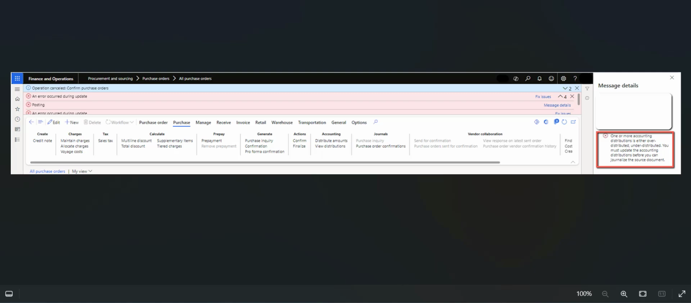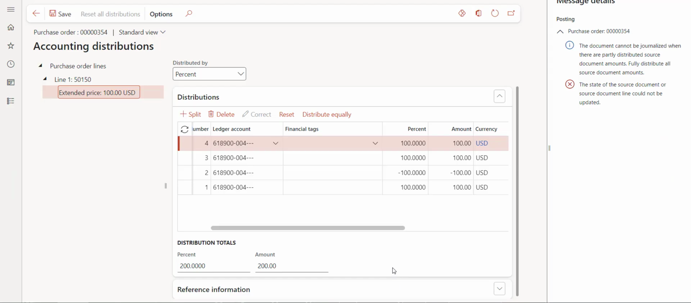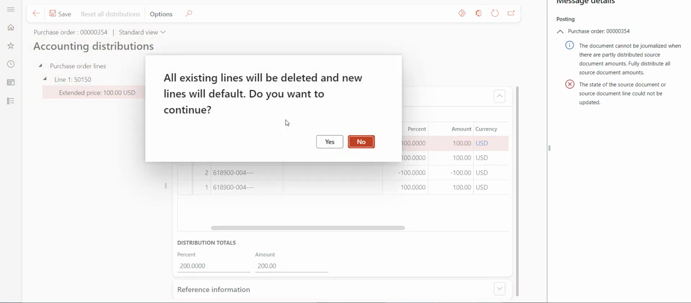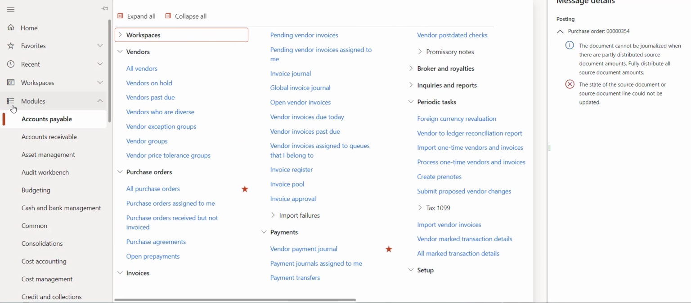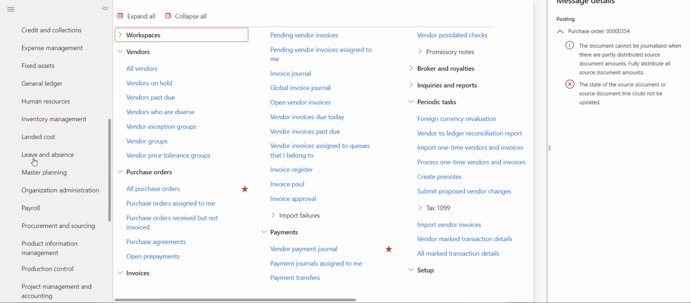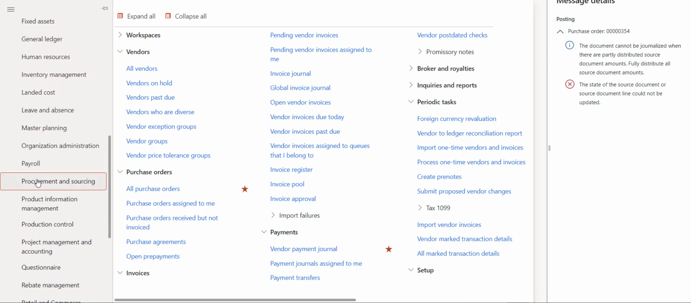So I'm going to go back to F&O. Quite often we want to use this reset option. In some previous versions, this should work, but for this new release, when I click yes, it's not really resetting or cleaning up anything. The other way to fix this is to generate a periodic task for the accounting distribution cleanup, which is located in the Procurement and Sourcing module. So we can have a look together.